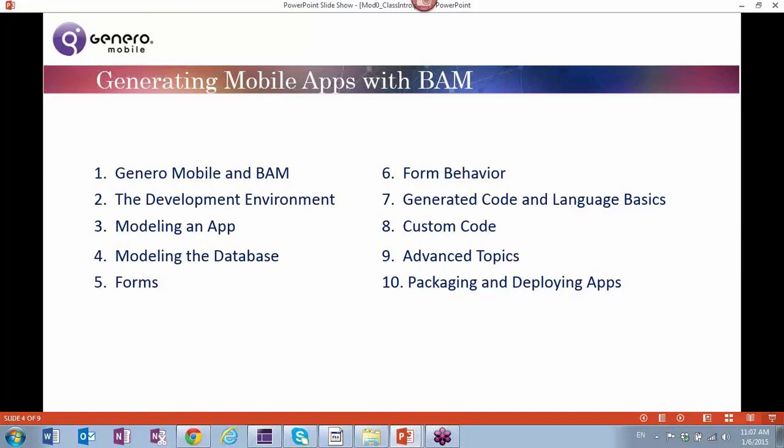The Genero Mobile and BAM chapter is just an overview. So we'll be talking about Genero Mobile and what it does, and we'll talk about BAM and what it does and what it's most useful for, but there won't be a lab associated with Module 1.